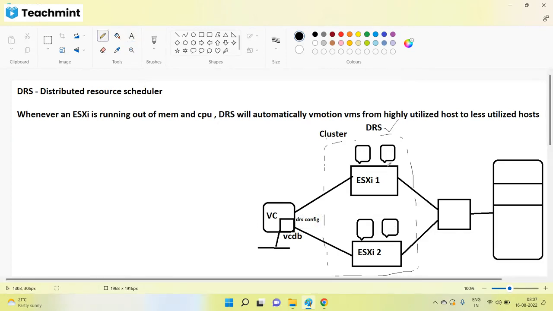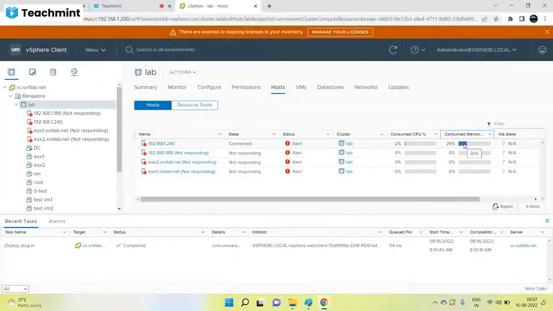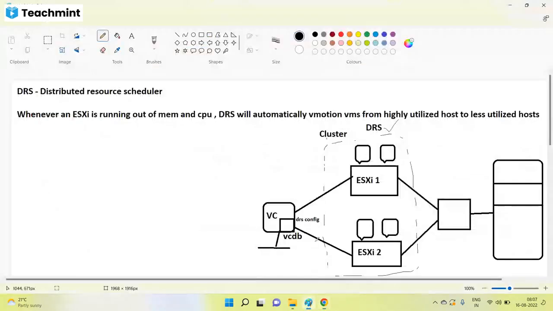What it does, it will continuously collect the RAM and CPU metrics from every host. From each of the ESXi hosts within this cluster, it will collect memory and CPU utilization, and it will compare. It will have an algorithm to compare where is high utilization and where is low utilization. If any difference is noticed, high versus very low, then it will try to vMotion from the highly utilized host to the less utilized host as per the definition here. So DRS will automatically vMotion from the highly utilized host to the less utilized host, so that we will not go to the performance issue stage.